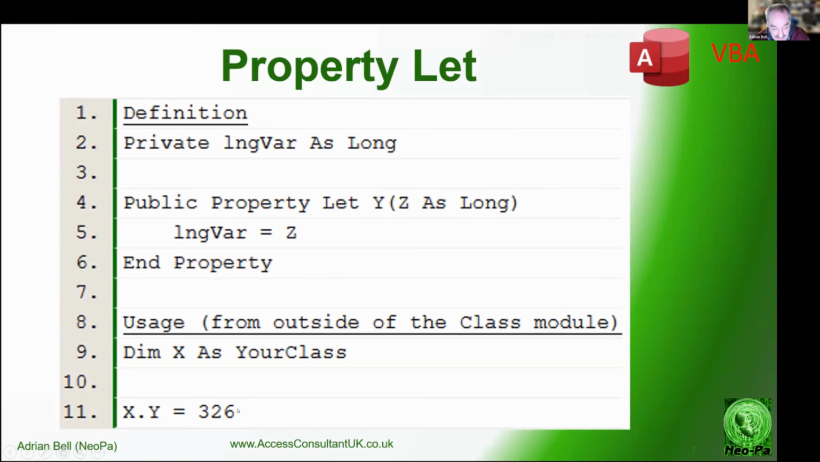Notice that there's no parameters passed here. In line 11, you don't see anything that has parentheses. However, in VBA, that is converted to z As Long in your Property Let. And then you say lngVar equals z. And that z is the 326 in this case. That will then put that into your internal lngVar.